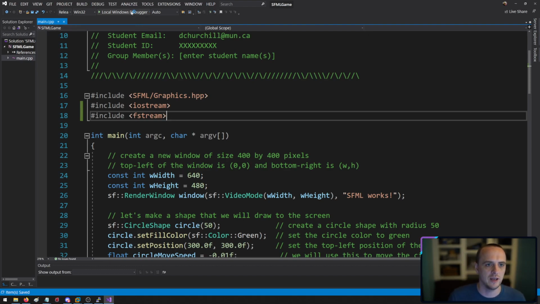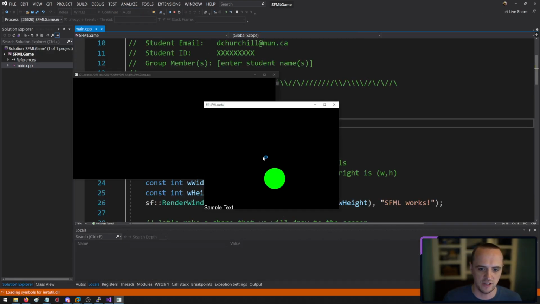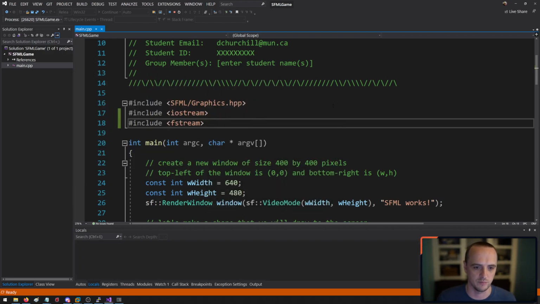Okay, so let me just once again run this version of the program. And you can see here that, okay, this doesn't look like the assignment at all. All it is is a green circle moving slowly up to the left with some sample text down here. And then, oh, it doesn't even collide, right? So this is obvious. This is what I give you as a template, and it's your job to fill in the rest of the code for this assignment.